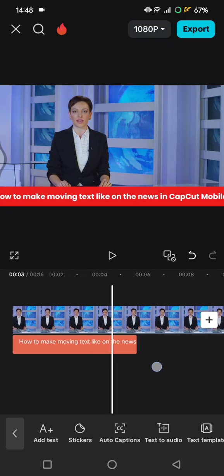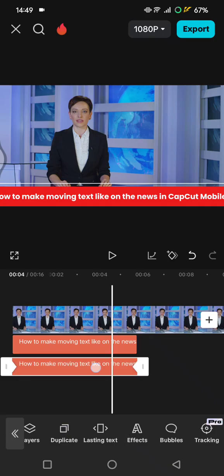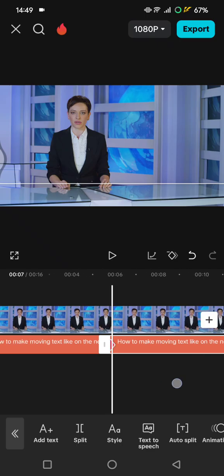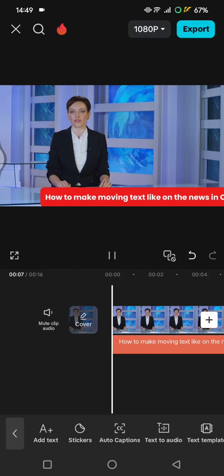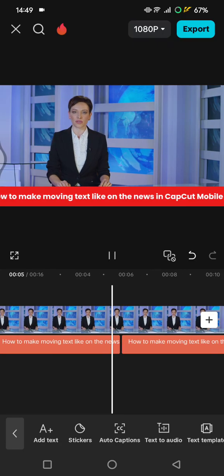Okay, you can go like this, and if you want to have another text you can duplicate this one and put it side by side. You can change the content of the text to the next one. So that's how you can have moving text like on the news in CapCut Mobile.